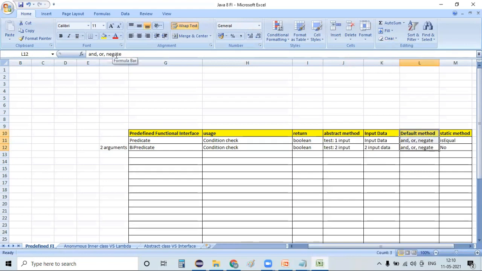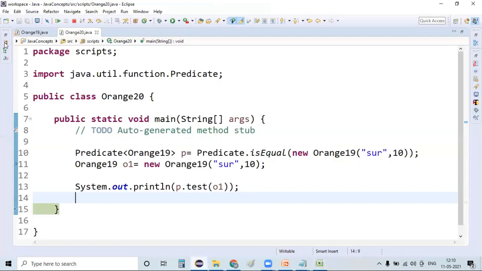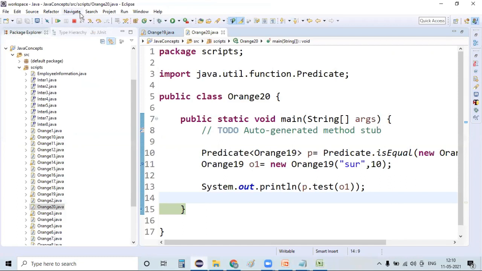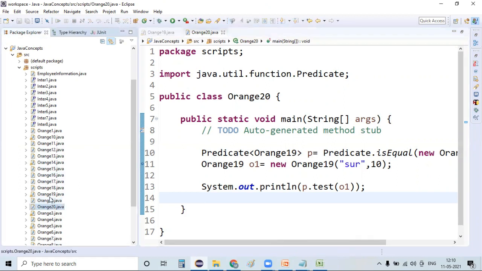We have the default methods and, or, and negate for this BiPredicate, and we don't have any static methods for this BiPredicate. That's it. In a single note, I can say both the Predicate and BiPredicate are almost one and the same. The only difference is Predicate is going to accept a single argument, whereas the BiPredicate is going to accept two inputs from the user and perform certain conditions on that.